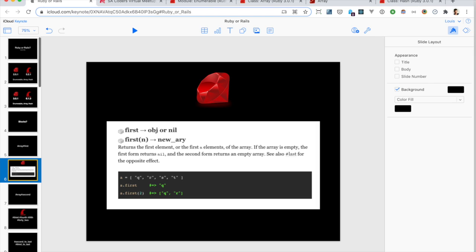The interesting part of this is it actually takes an argument as well. So if you wanted the first two elements of the array in the example there, you could pass it 2 and you get the first two elements. So maybe that's something you learned today.